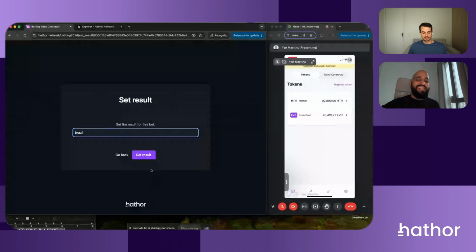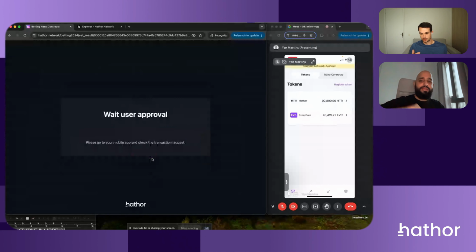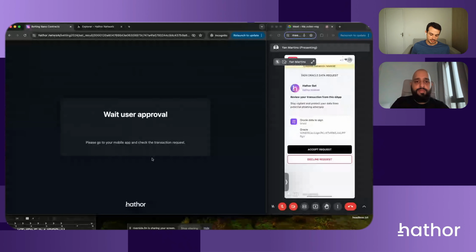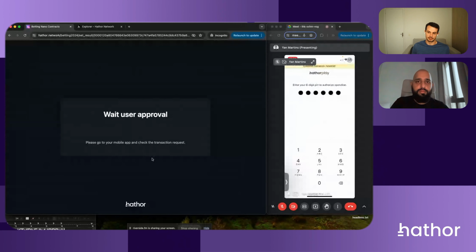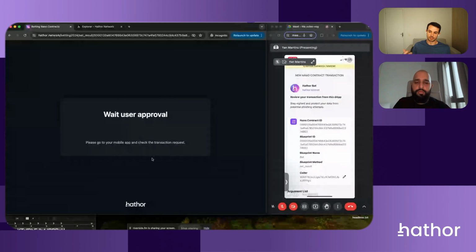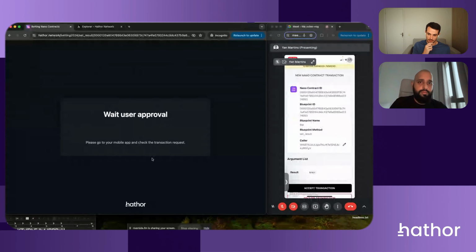So I'm going to add in Brazil as a result, and it shows up on my mobile. Here, as the Oracle, first I'm just going to sign the data, Brazil, and later I have to propagate this transaction. The idea is they are separate because you could have someone sign the data and then someone else call the method on the blueprint.